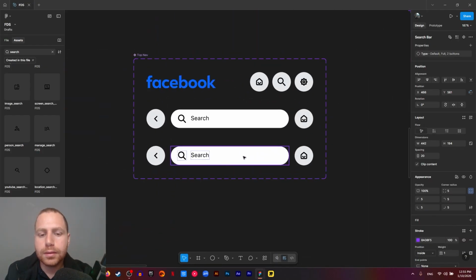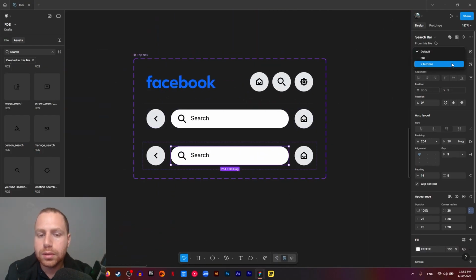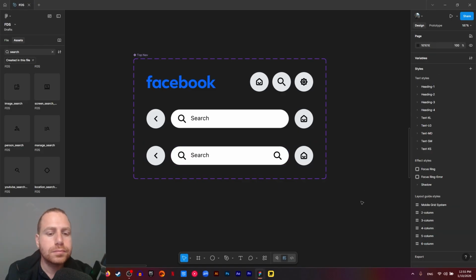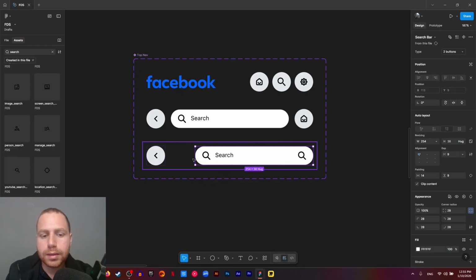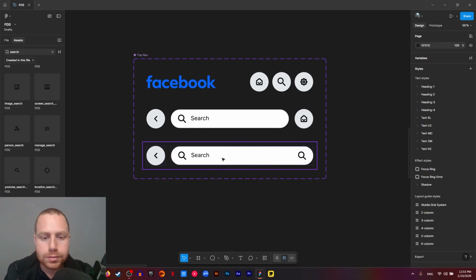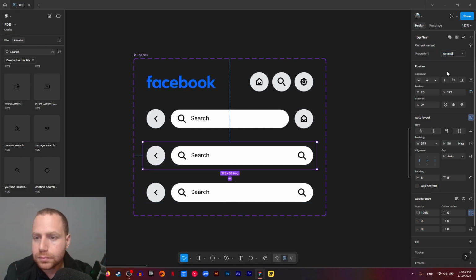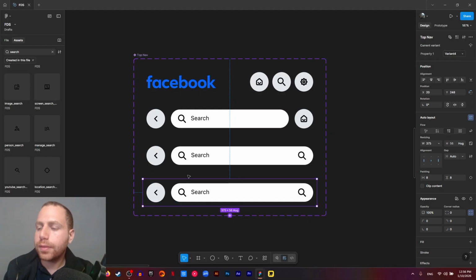Let's go back, and here we're going to change this to our 2 buttons one. Perfect. And we're going to also delete this one and increase the size of this. Great. Next one. So this is our search plus 2 buttons. Next, we're going to be doing the top nav with a text or a title in the middle.